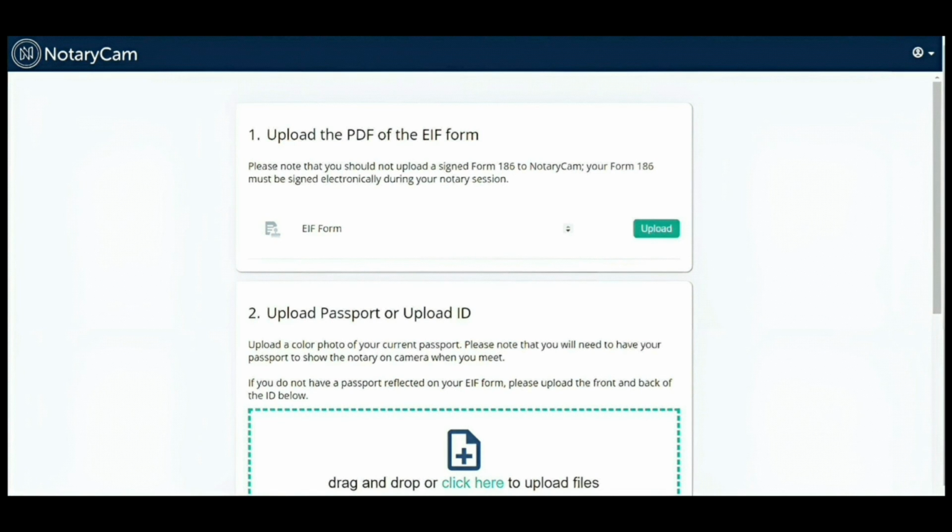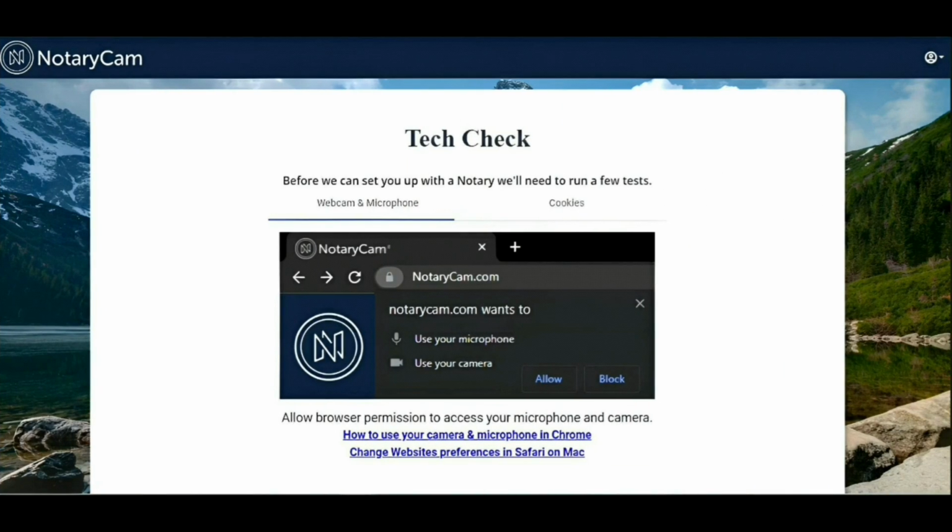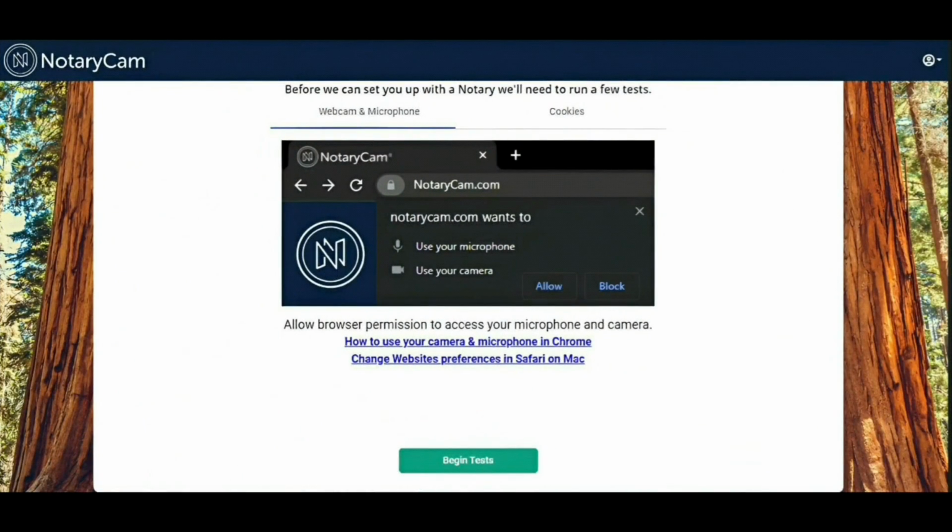So in the next step, you will upload your EPIC identification form and your passport. Then you will enter your EPIC ID and give consent to Notary Cam. Here you will allow Notary Cam to test your camera and microphone to make sure that both are working well, because after the next few steps you will be connected to a notary with whom you will have a little chat on video call regarding your ID verification. So you will click on begin tests.